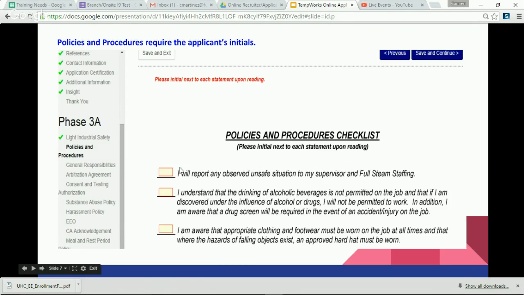Policies and procedures checklist. They need to initial on the side here stating that they acknowledge and understand all of our rules, that should there be an accident or an incident, they will be subject over to a drug screen. And if there's an unsafe situation, they will report it over to a full steam representative. That if a specific assignment that they're being placed out to requires some certain PPE equipment, that they'll make sure that they comply. They're not going to try to look cool and not wear the safety glasses or the hard hat if needed. Okay, so they'll go through this entire checklist. They'll click save and continue.